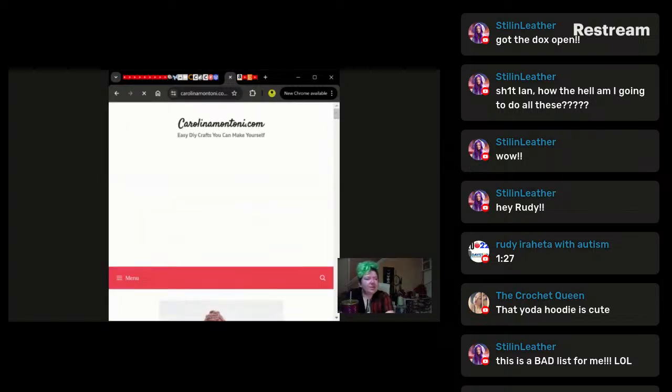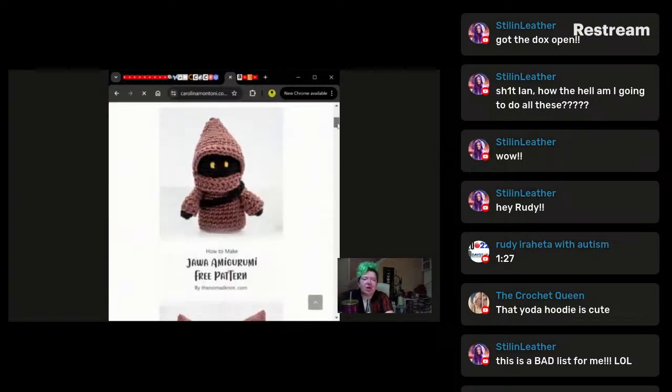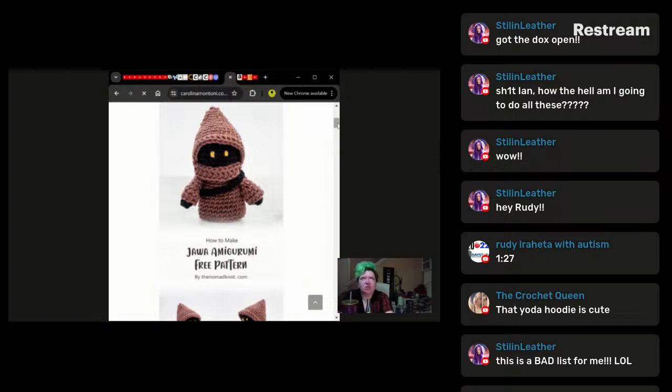Okay, so the next one is a Jawa. It feels weird coming out of my mouth, but you know what I'm saying if you like Star Wars. So this is a very cute, pretty simple looking pattern.